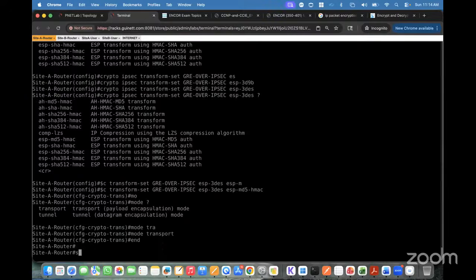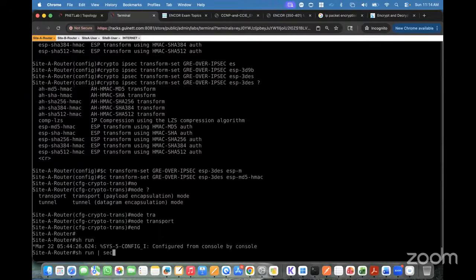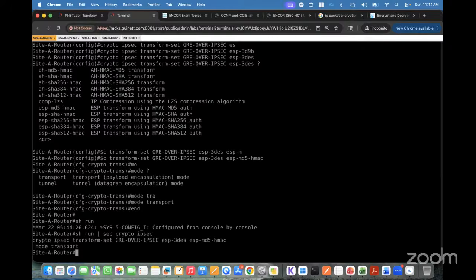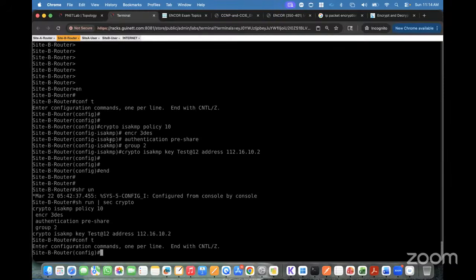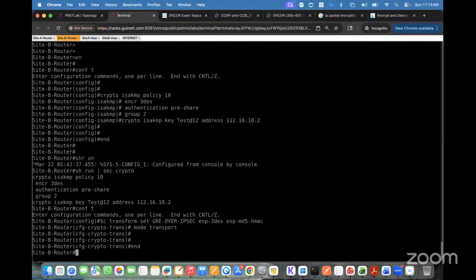Now I will just copy this configuration with show run section crypto IPSEC. I will copy this entire configuration for phase 2 and paste it here as well. Both sides should be the same, nothing should be changed. So this is also done.